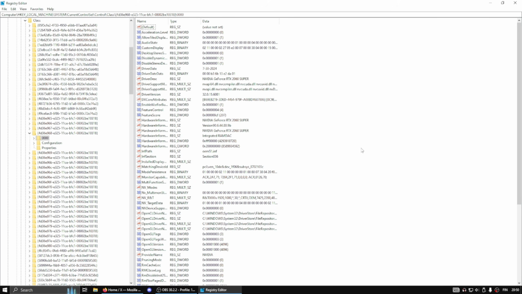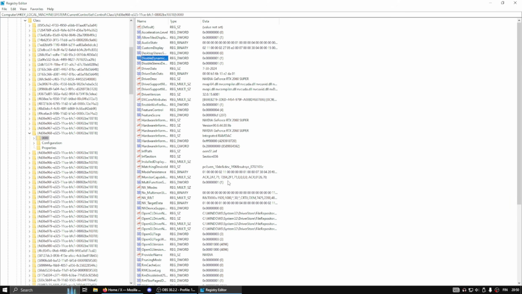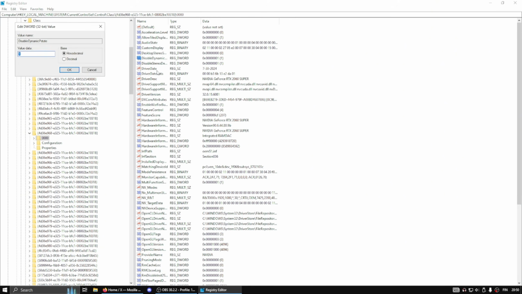Now what you're gonna do is move your mouse to an empty spot, right click, new, click on DWORD 32-bit. Then you're gonna name it DisableDynamicPstate, and then make sure the capital letters are set correctly. Press enter after it's made. I'm getting an error because mine already exists, so I'm gonna delete this one, and then you're gonna double click on it, click on decimal and make sure the value is set to 1.